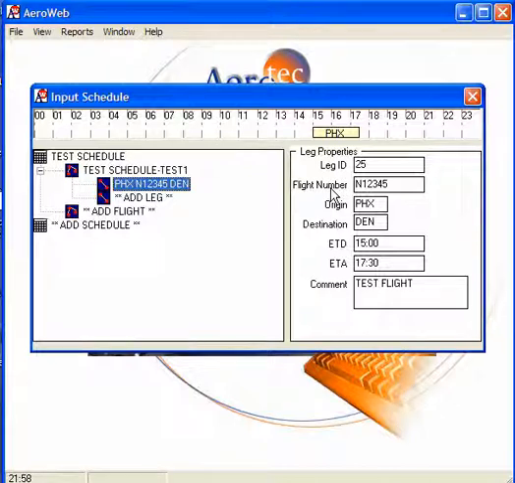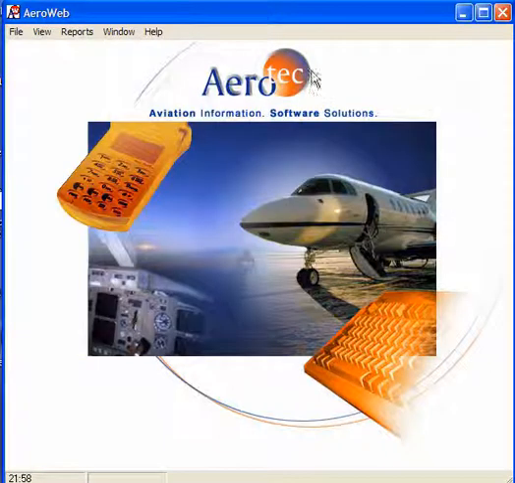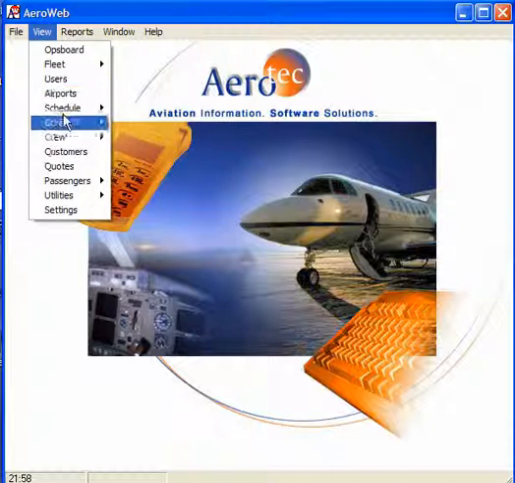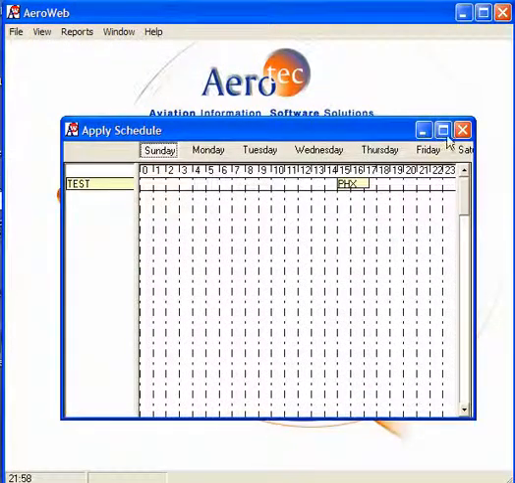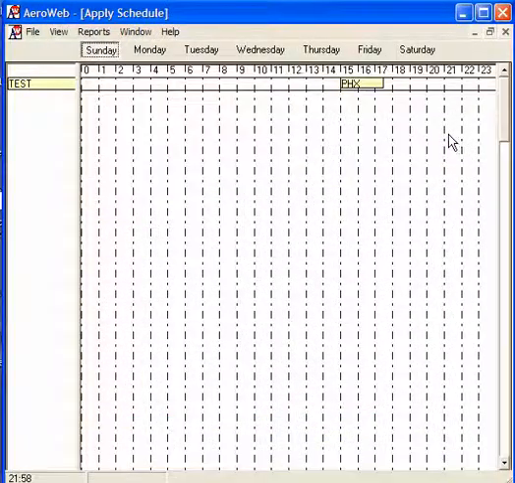Once you've entered your flight schedules on the input screen, the next step would be to apply them to the operations board. The Schedule Apply screen is a static operations board that provides you with a view of all of your schedules in a graphic format. The days of the week are selected at the top of the form, and then to apply a schedule, you simply choose the schedule, the aircraft, the period of time that you want to apply the schedule to the operations board, and then click OK.